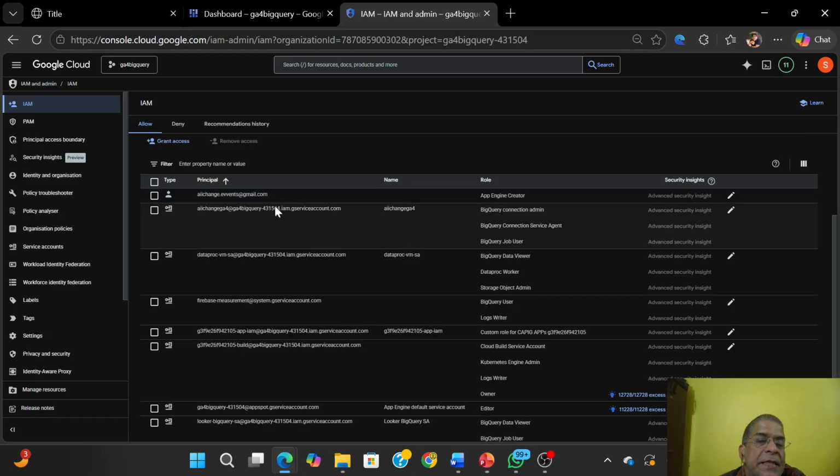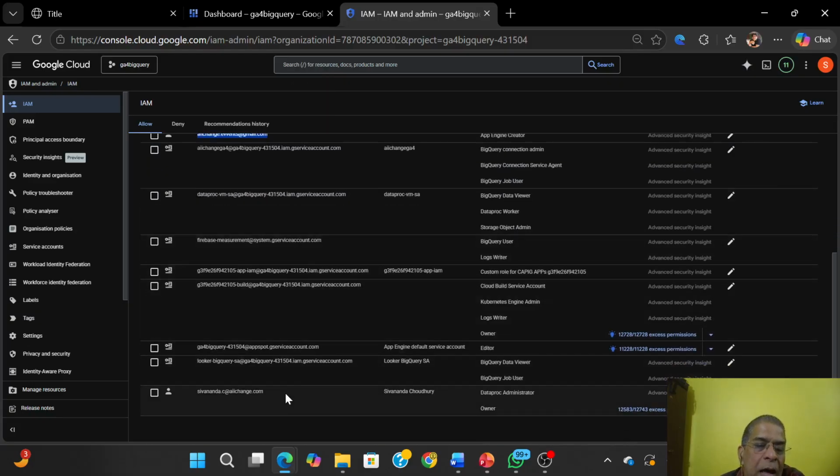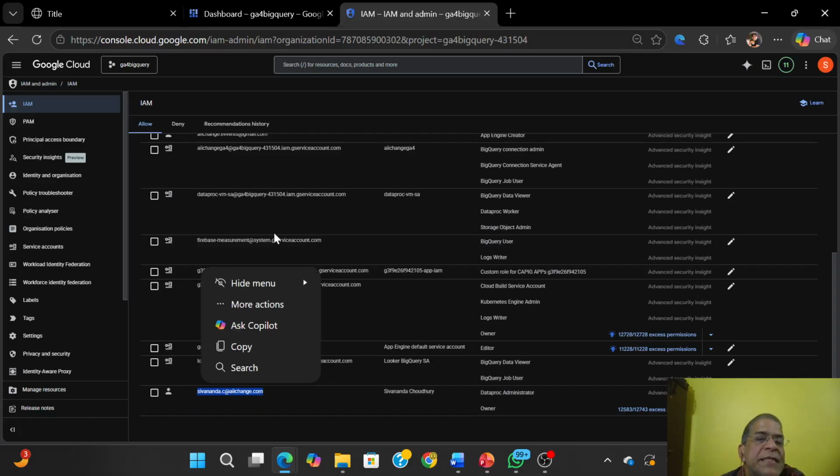These are the user accounts I have created. When you are using an email ID, that means it is a physical user. I have created this login, and I'm logging in using this email ID, and also this one. These two I have created. Now if you go to IAM, you can see one of your email IDs must be there.